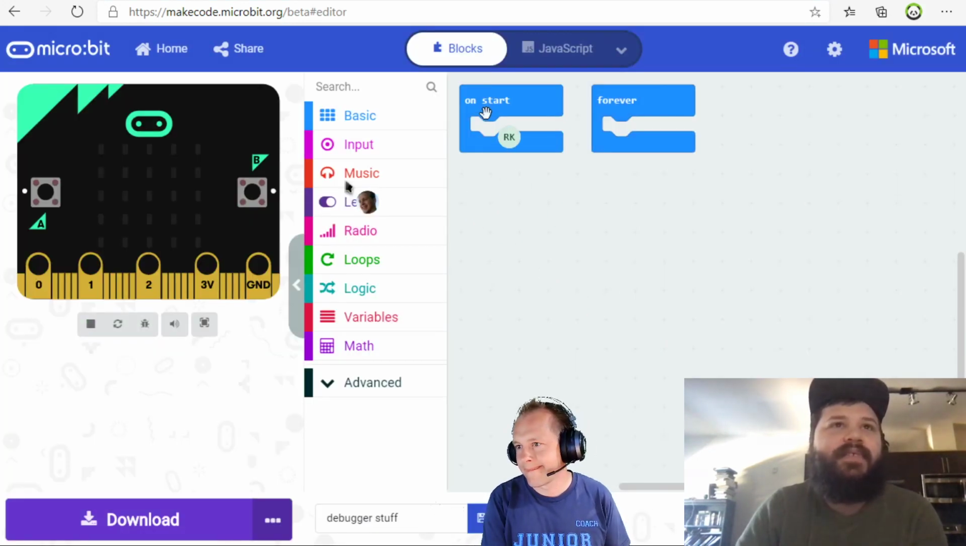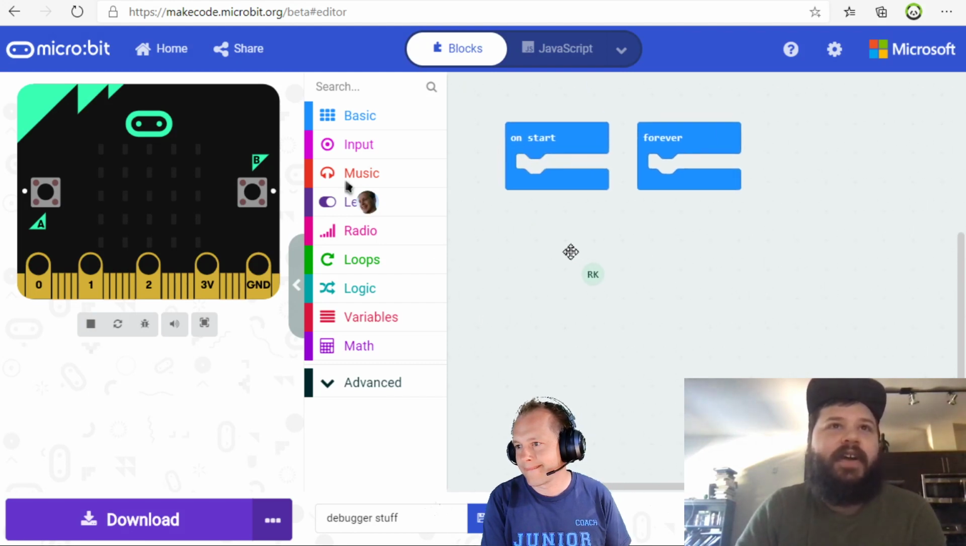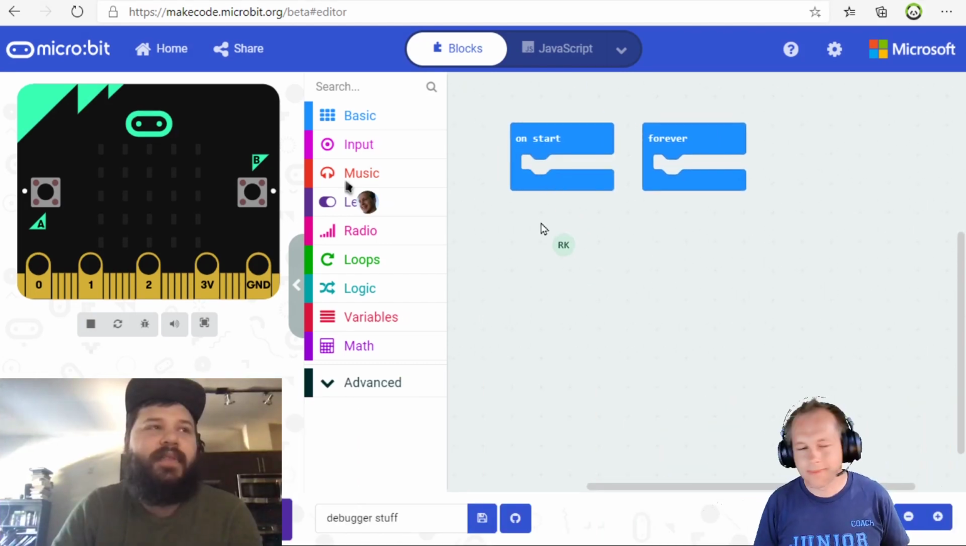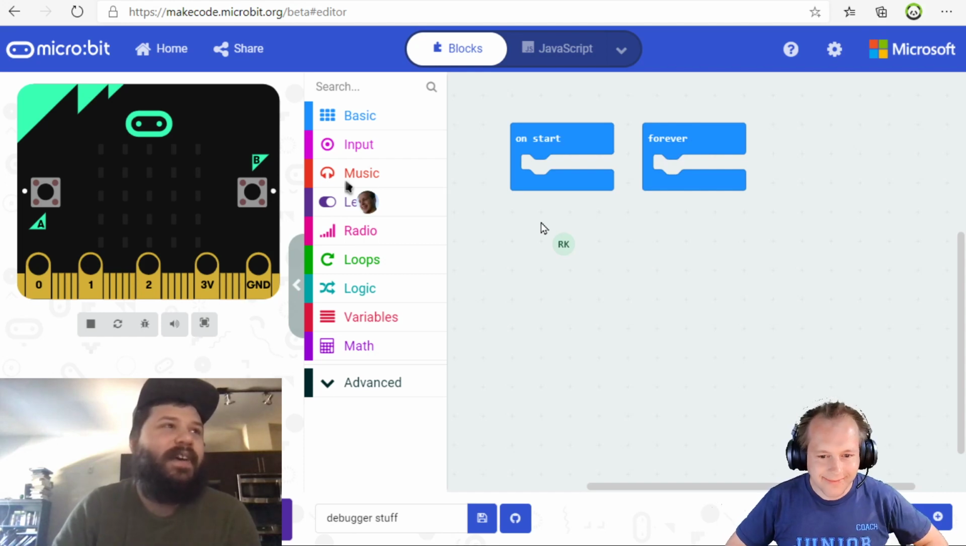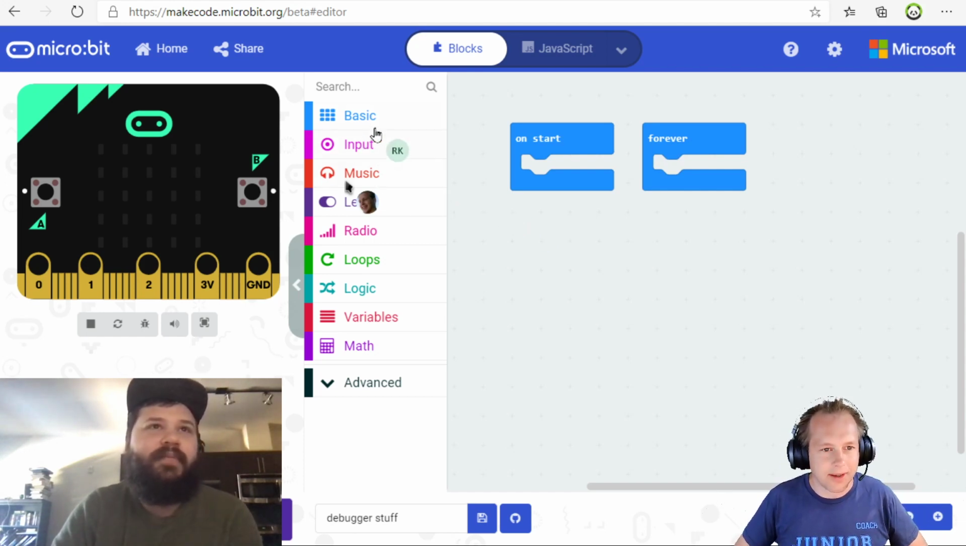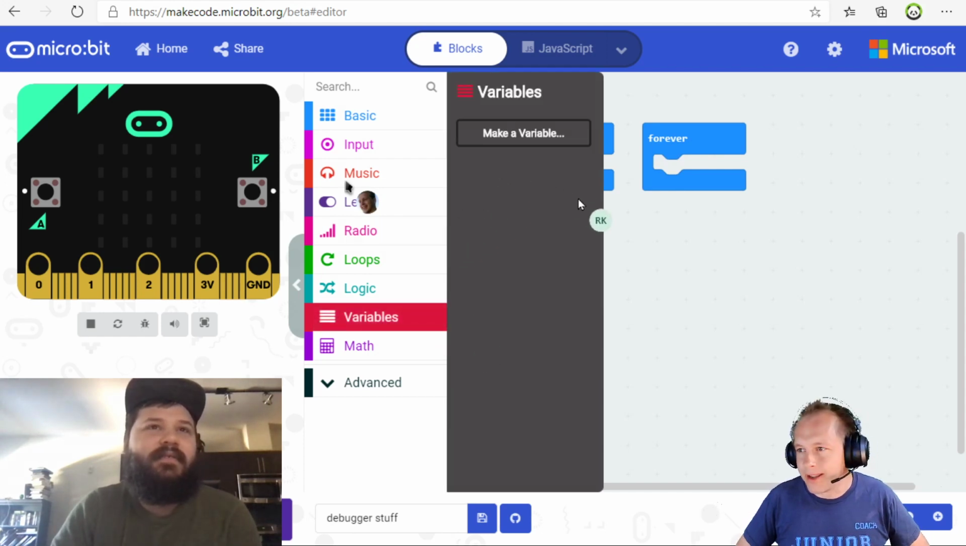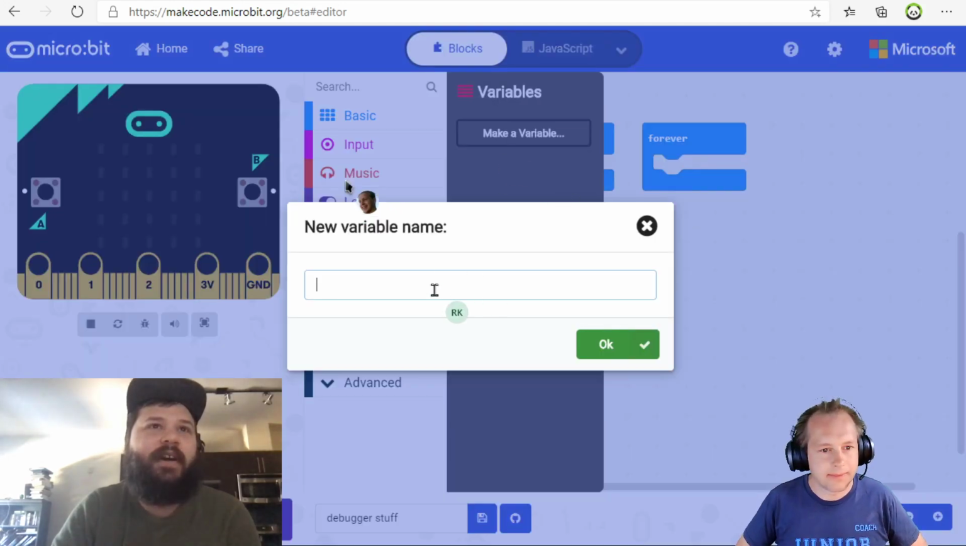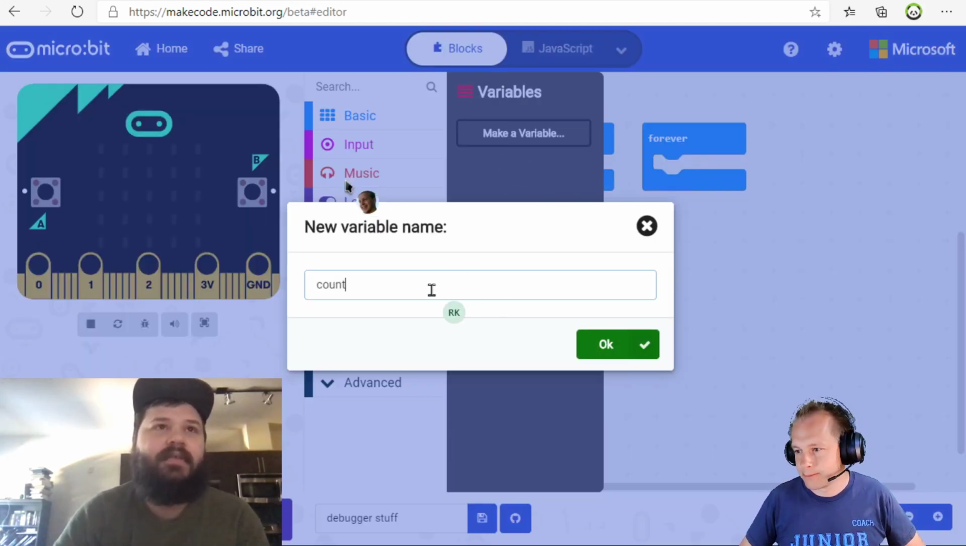So we've just got a fun project here, and what do you think we should do in the project? We need something to debug, so it's got to be something that involves variables. We could do a counter. You click button A to increase your counter. All-time classic. Perfect. So let's go ahead and create a variable for that. We're going to call this count.